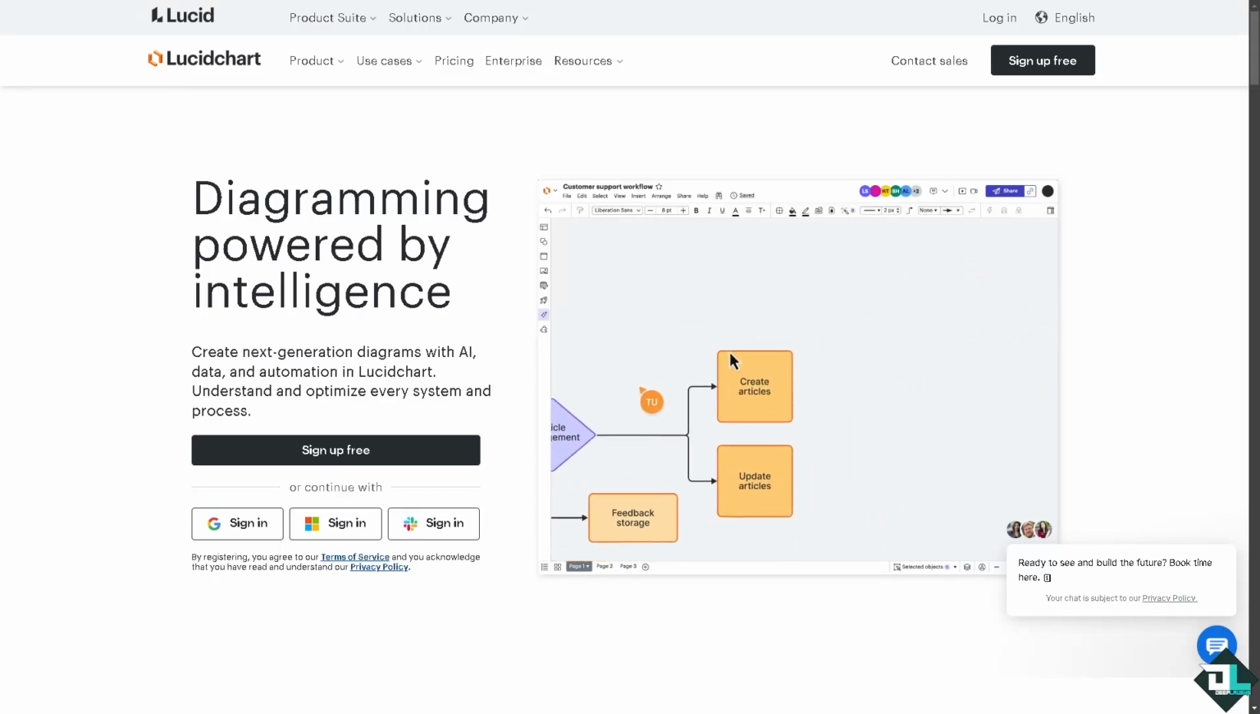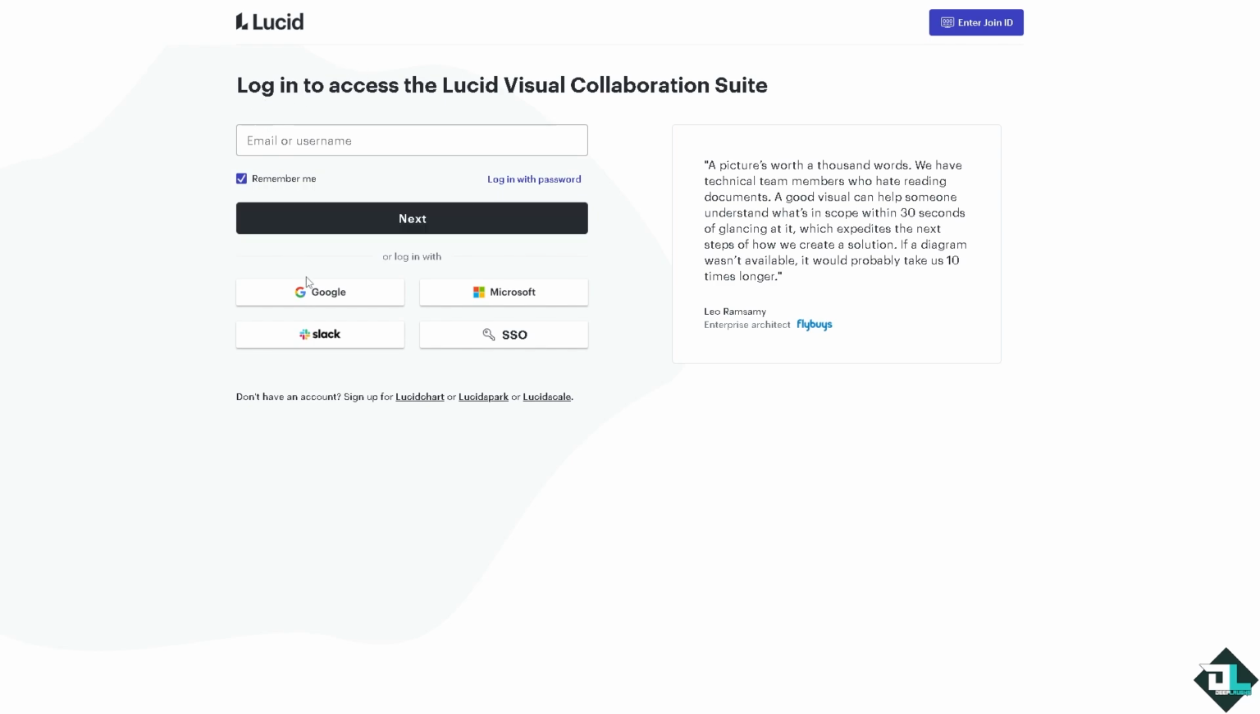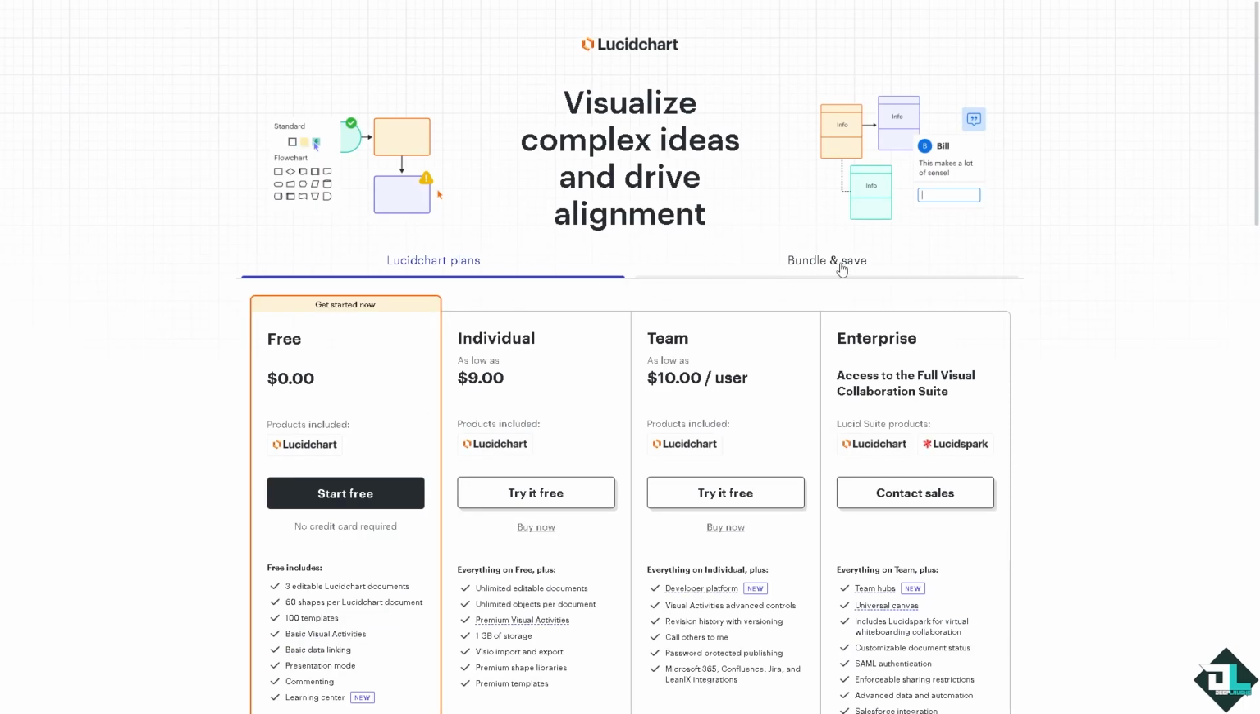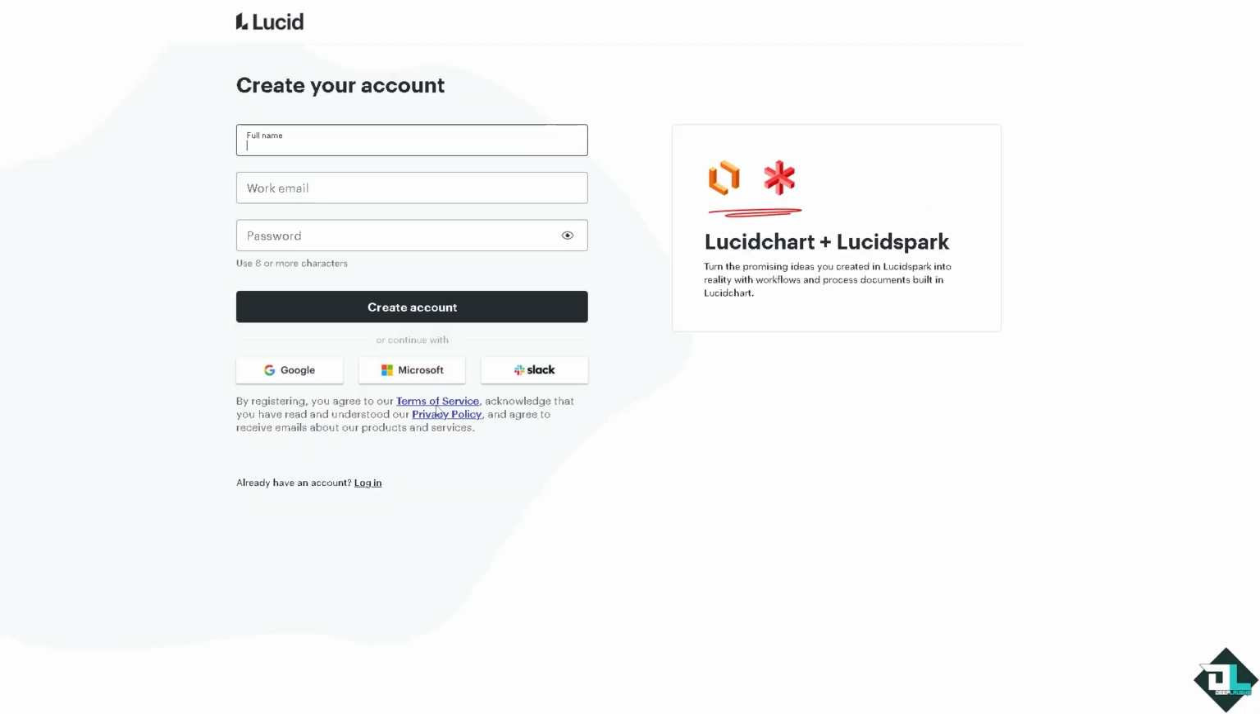In today's video, we are going to show you how to present in Lucidchart. Let's begin. Now, the first thing that you need to do is to log in using your credentials. If this is your first time in Lucidchart, I want you to click the sign up option. And from here, just follow the on-screen instructions and you're good to go.